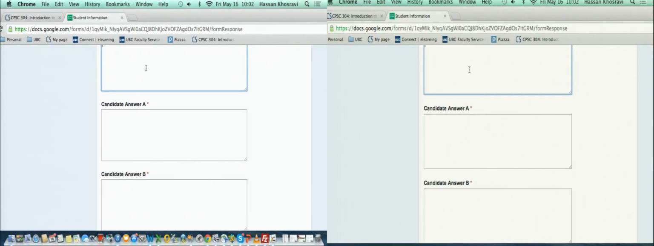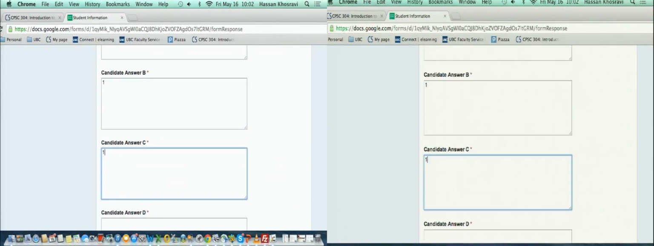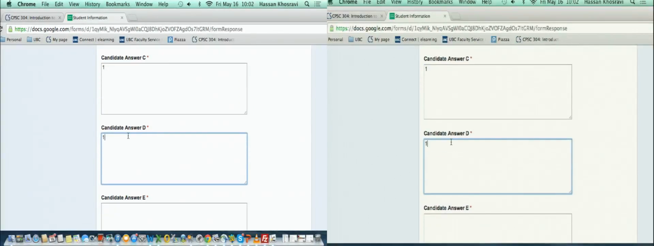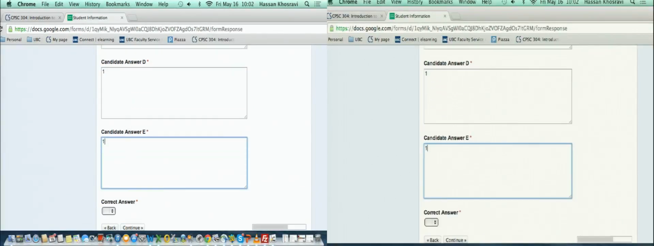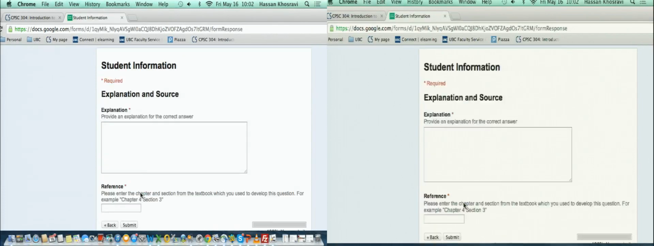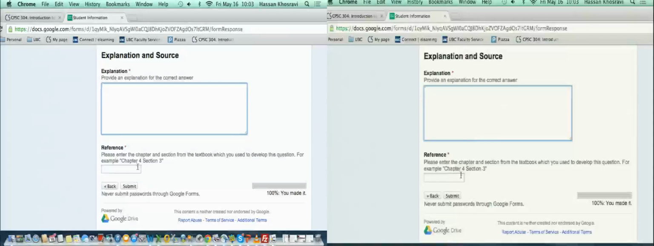So let's just generate something. Hopefully your answers are more interesting than just one. And then the correct answer, let's say, is C. Okay, and then on the last page, give an explanation about the question and the right answer and why you think it's a good question. And also add a reference.